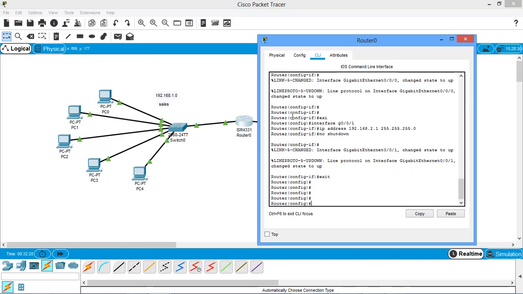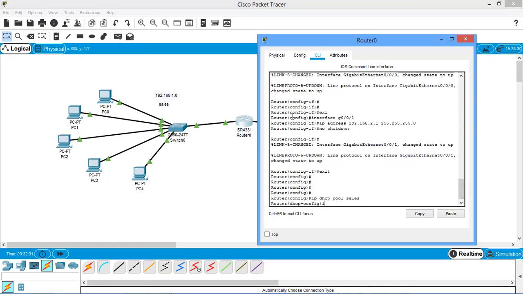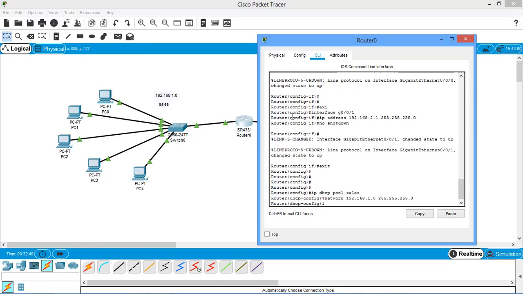So DHCP for sales is IP DHCP pool. We give it a name like sales. I press enter. You see that I'm now on DHCP mode. So the network is supposed to be 192.168.1.0. Subnet mask is 255.255.255.0. That's my network.